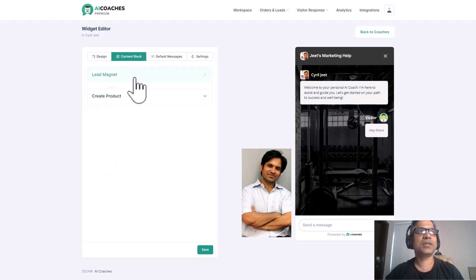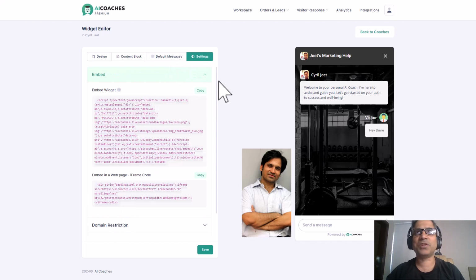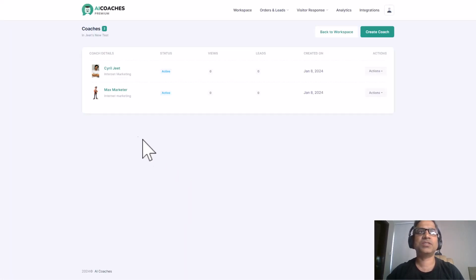Go to content block. If you want to grab a lead magnet, you can, pretty much the same workflow. The only difference is you get to specify exactly the kind of images you want, and you get to specify a personal bio. So I'm not going to change all of this again because I showed it to you one more time. Click on save, back to coaches. So you've now got two coaches. One of them is me, a custom coach, and the second one is Max Marketer. This is one of the ready coaches.